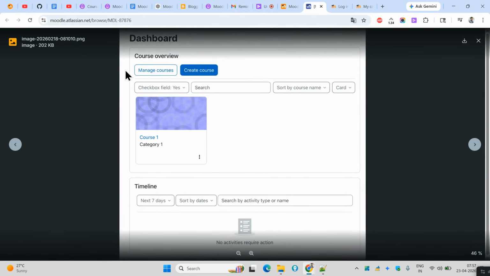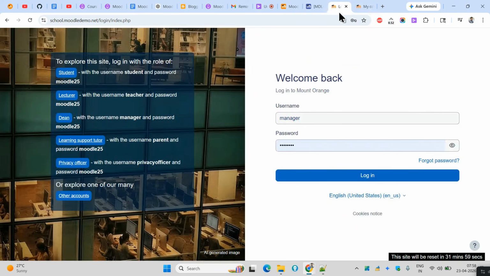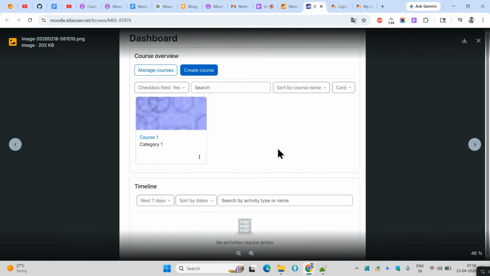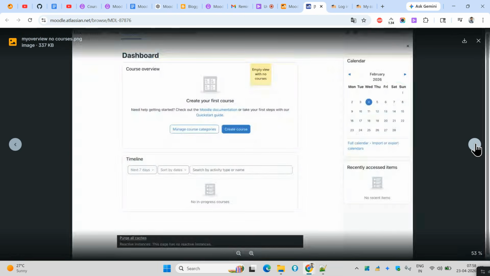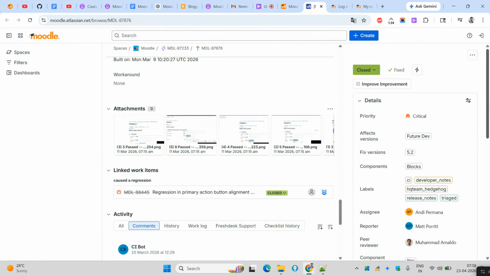Yes, so this is the change. The complete course overview remains within this block. Earlier it appeared as if it was outside of this, but now the boundary has been given in a way that it looks like it is part of this course overview. Okay, so maybe this change, but I will check once I install the fresh one. So this is the 5.1 screen again.